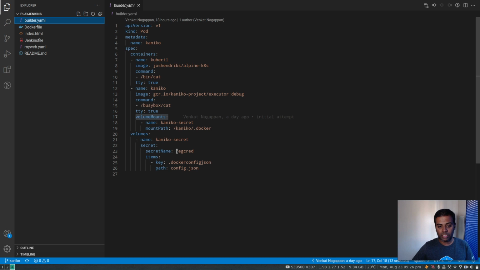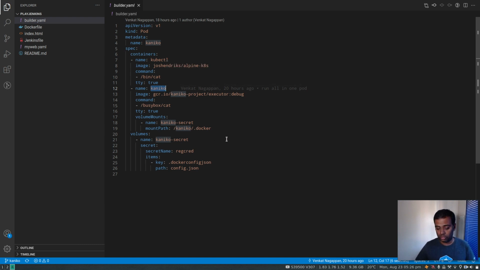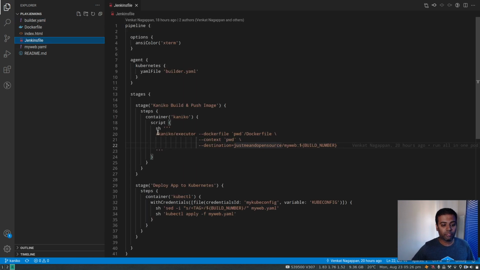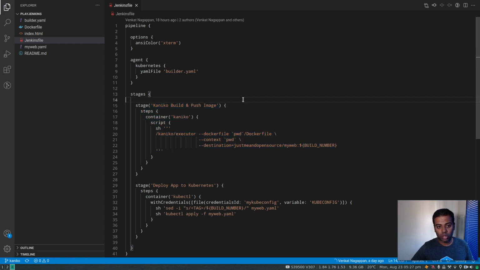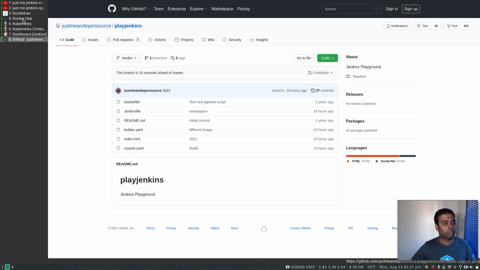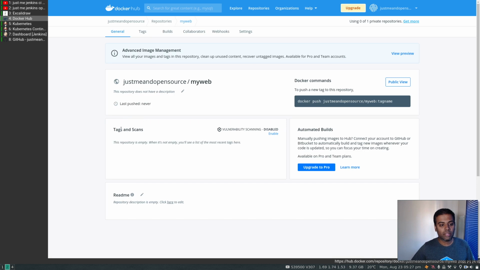secret. We need to create a Kubernetes secret that contains your Docker credentials, and the secret is named regcredential, and we will be mounting that secret as a volume inside this Kaniko container so that Kaniko can use our Docker credentials to push the image to the image registry. So that's all the missing bits. So we've got a fantastic pipeline with just two stages, and you now know how it all works. So if I show you my Docker Hub, I've already created an image registry, my web, and it hasn't got any tags pushed to it, any images pushed to this repository.